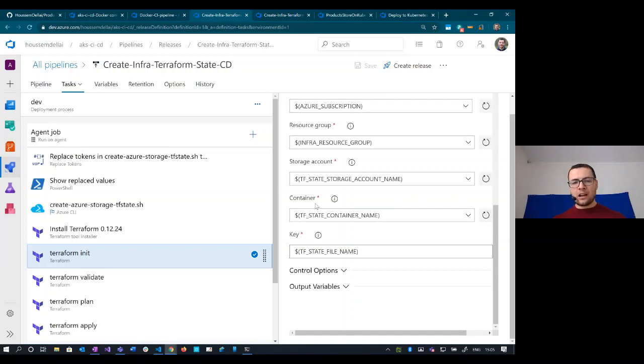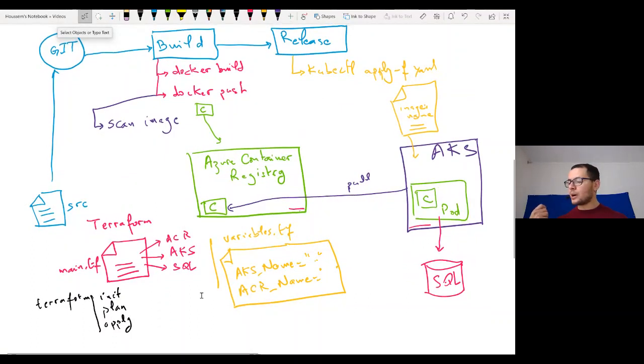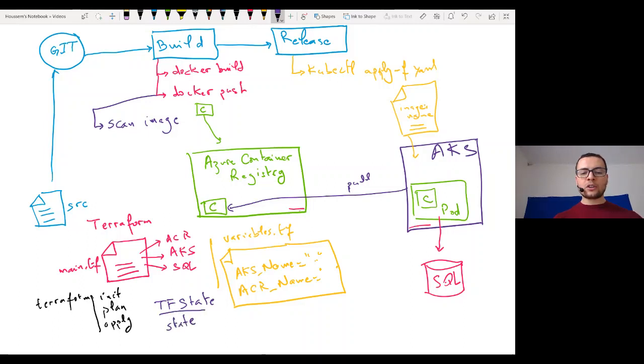Why am I using this? If I go back to Terraform, each time it needs to update a resource in Azure, it needs to know what the previous configuration was. So it needs to store that state for my existing infrastructure, and there it will use what we call today the TF state. That is a file that describes the state of my infrastructure that is created in Azure.